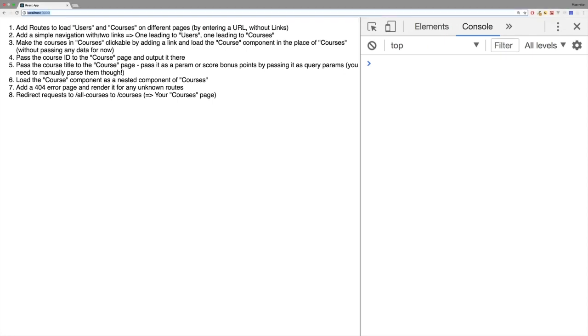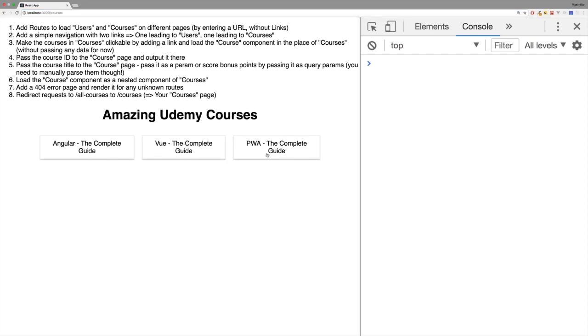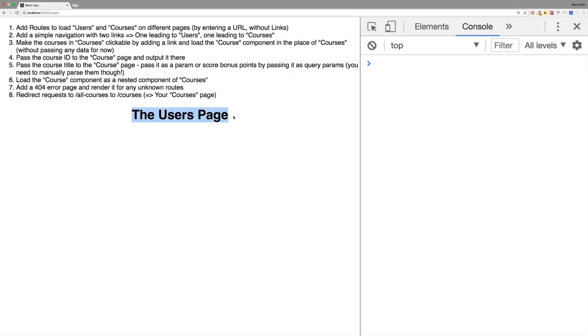And now since we added routes for /courses and /users, let's visit the two. Courses shows us the courses down here, and /users shows us the users page. So this is working. Task 1 was solved.